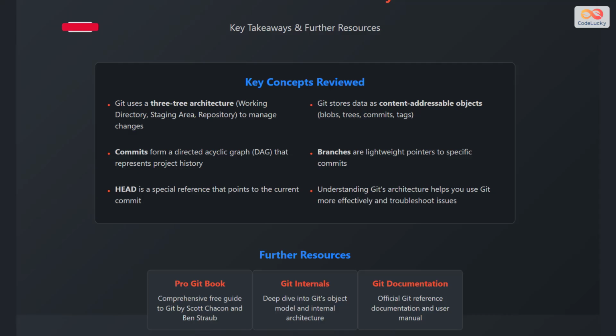Here are some further resources to deepen your knowledge of Git: the Pro Git book, Git internals, and the official Git documentation.